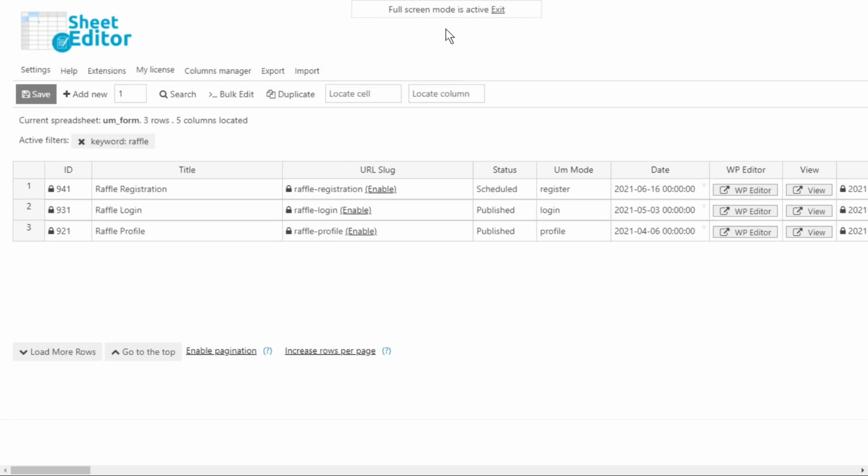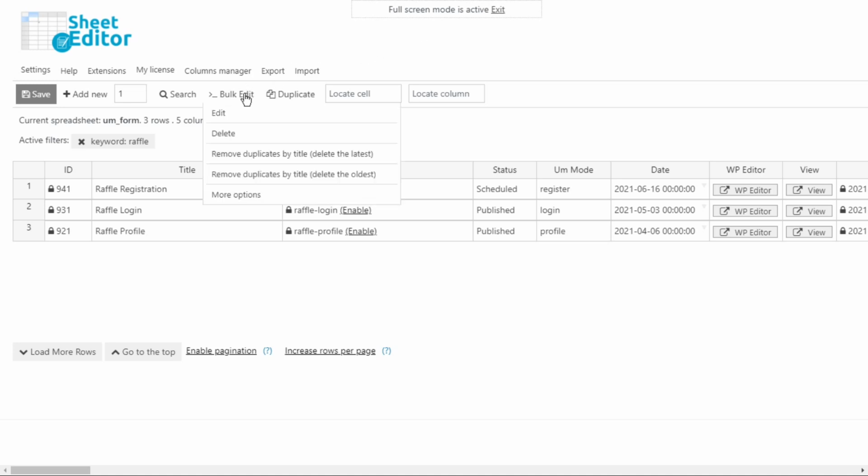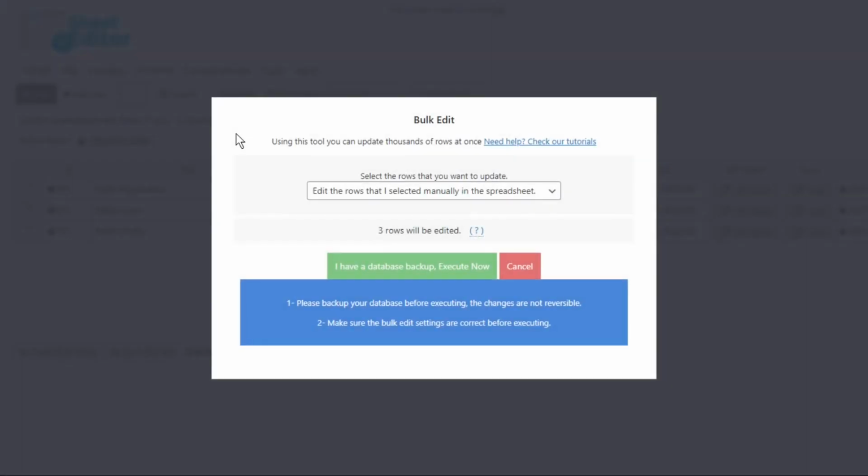Besides the advanced searches, WP Sheet Editor contains a powerful bulk editor that allows you to apply massive changes to your Ultimate Member forms with a few clicks. For example, you can remove all the filtered forms. A great way to delete all the filtered items is by using our automatic bulk deletion option by hovering over bulk edit and clicking the delete option. This option is great since you don't need to manually select the values to delete the selected forms. Just take into account the items will be removed completely.